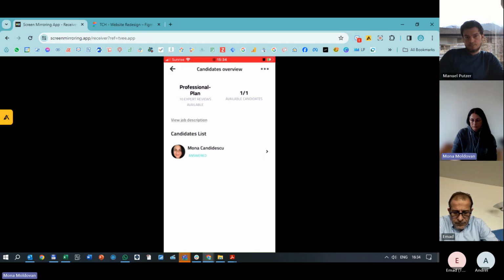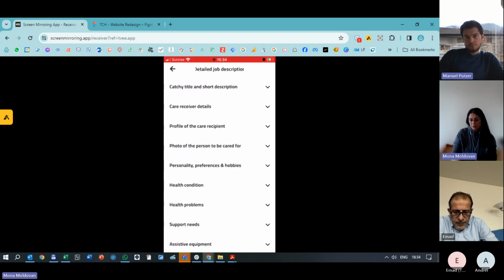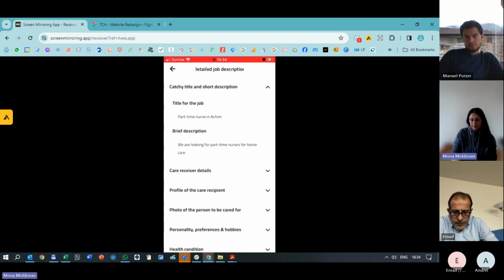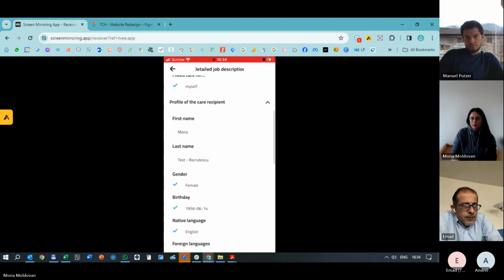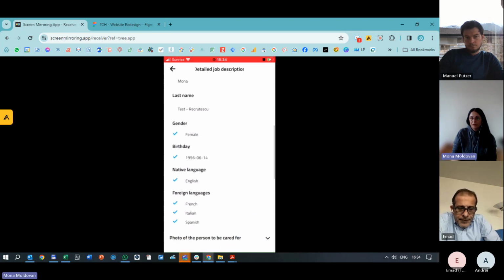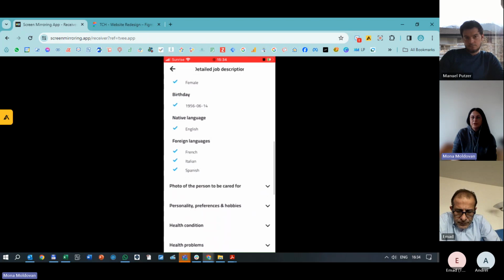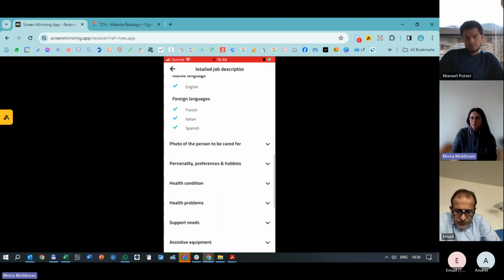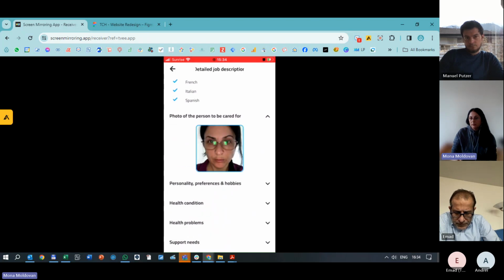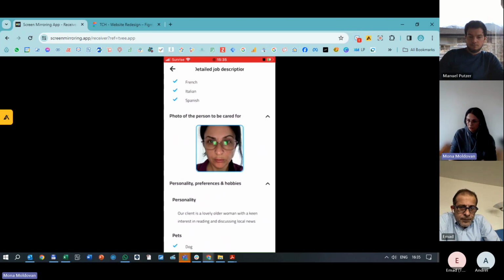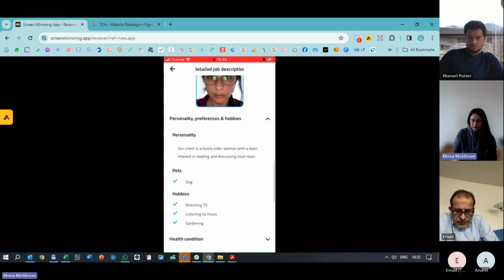So right now you can see the job description. It's very structured. You've got the title, the expectation for who am I recruiting for, who is the recipient of care. It's a female born in this year, speaks English, but also French, Italian, and Spanish. You can even add a photo of the person that will be cared for, because many times caregivers react better when they know who's the care recipient.